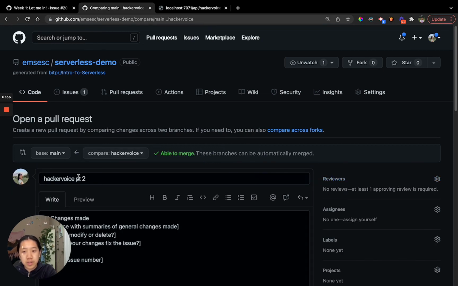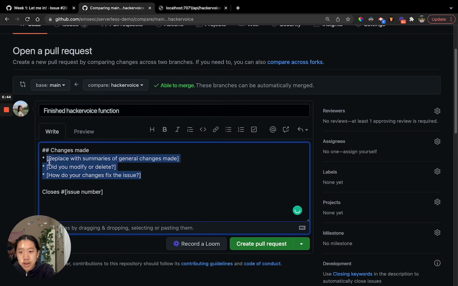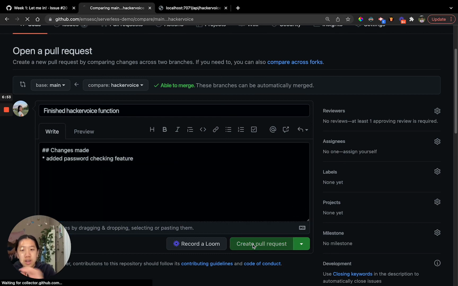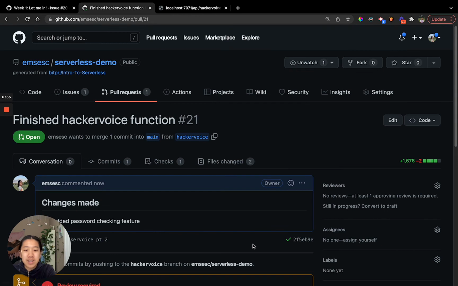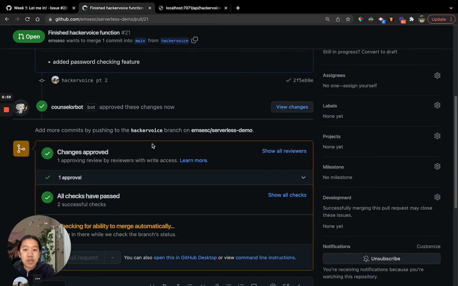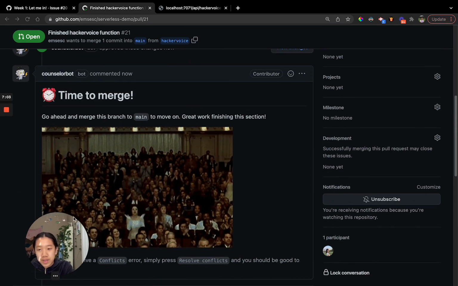All right, create pull request. I'm going to name it Finished Hacker Voice. What changes did I make? Well, I added password checking feature, did not close issues, and create that pull request. So as you can see, our changes are approved by the counselor bot. Everything looks good, and you're ready to merge.